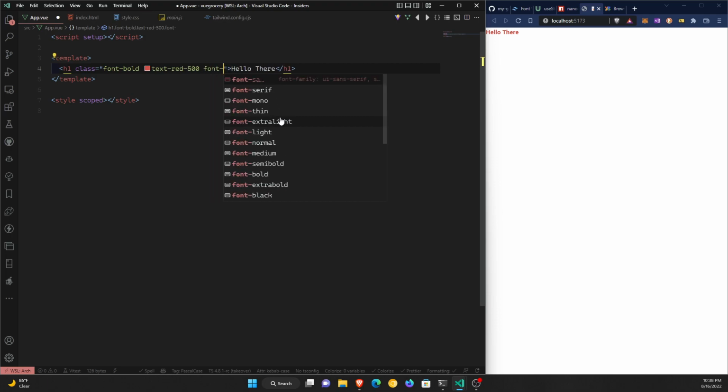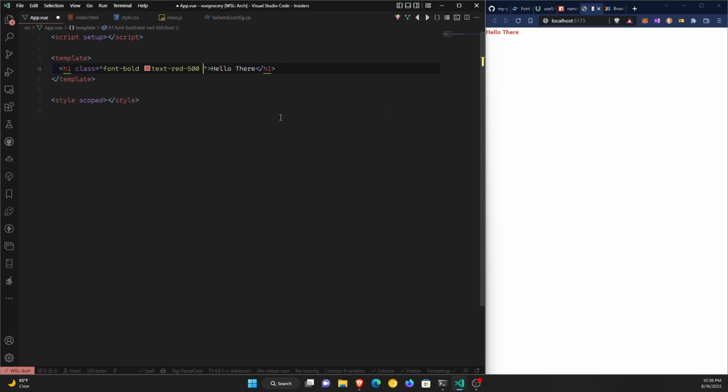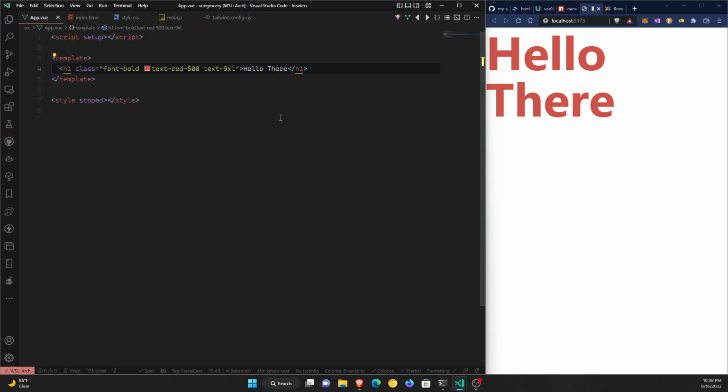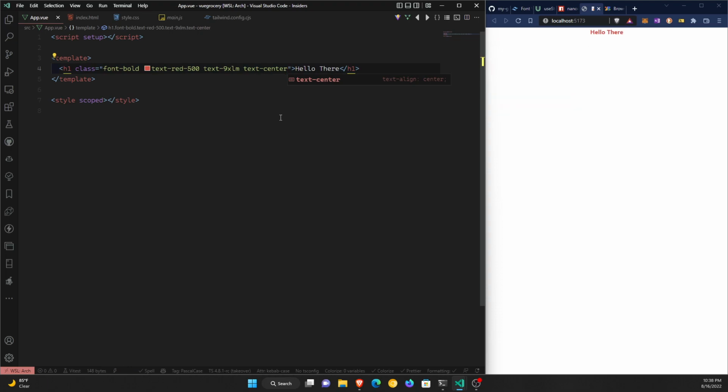And then for font size, we do text-xl and save it, and the text just got increased. I think we can go all the way to 9xl, something like that. But yeah, so you can see the benefit we can get. We can actually do text-center, and that will center our text.